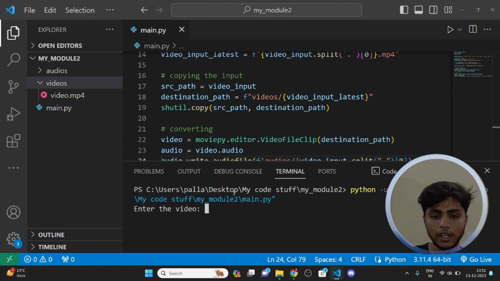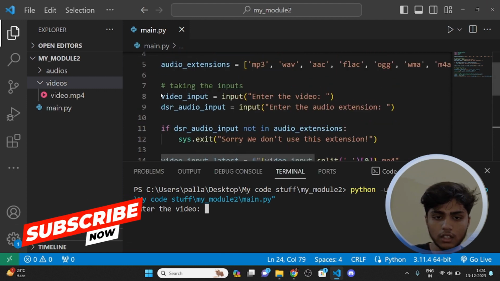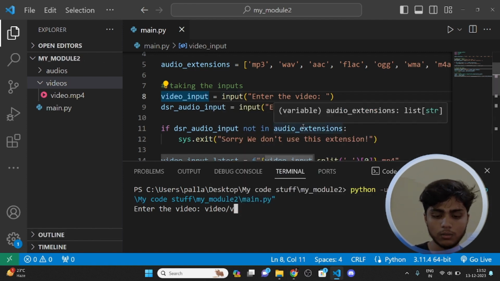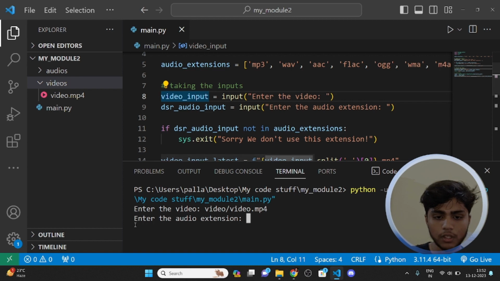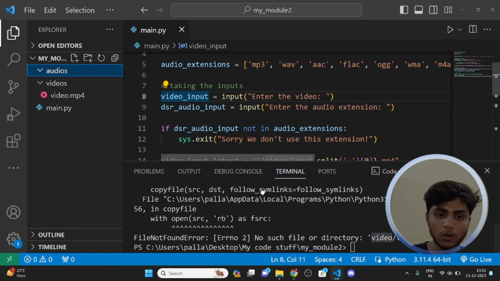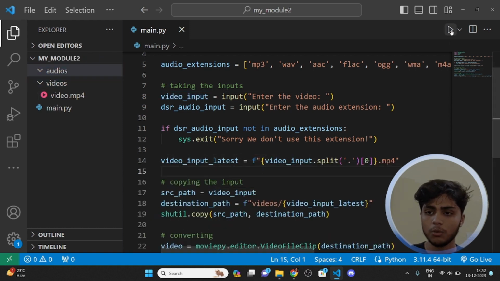So enter the video. As you can see, this is working right now. The video input is asking from the user. So let me give this video, and inside of video it's video.mp4, just like this. And then enter the audio extension, so I'm giving mp3. All right, so it's showing me an error which basically says there's no directory such as video, which is true because we have a folder named videos and not video. So yeah, let me run this one more time.